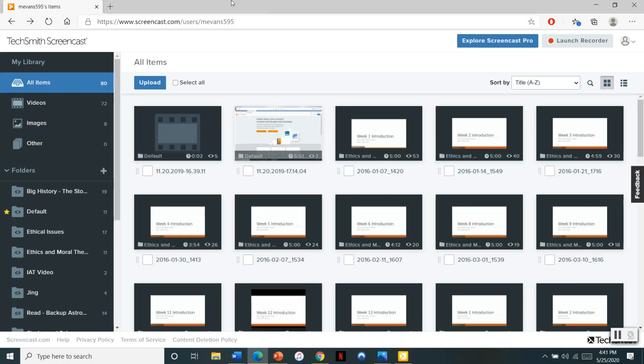Now this is my library on screencast.com. You will have your own library. Yours, of course, won't look like this at first. You'll need to create some content and upload it. So you can see all the different content I've made over the years. What you're going to do from here is click on Launch Recorder in the top right.